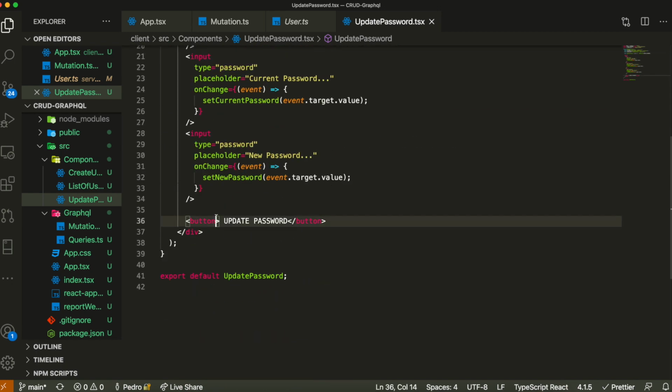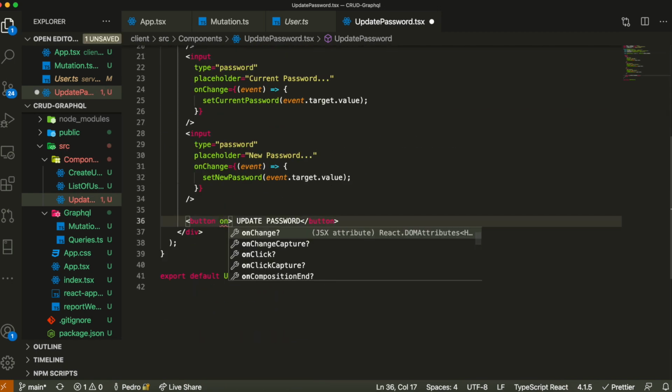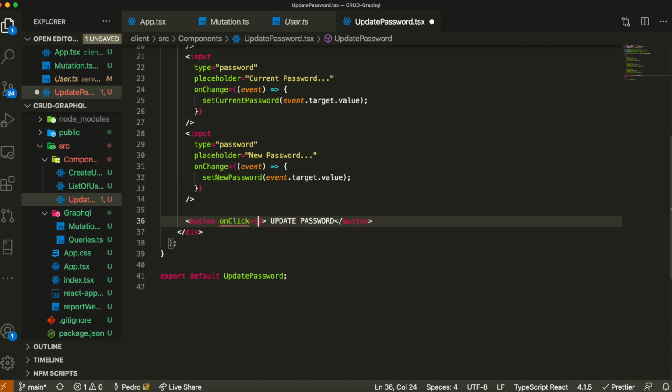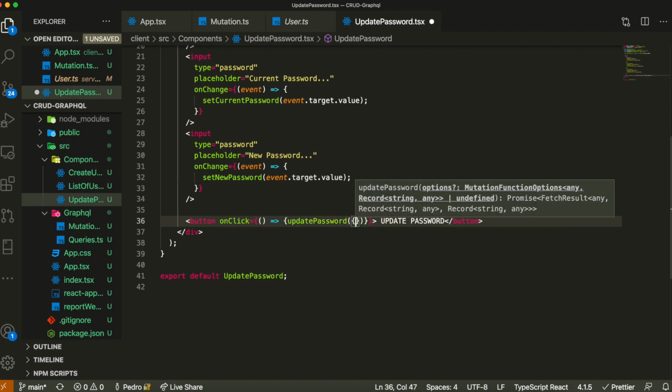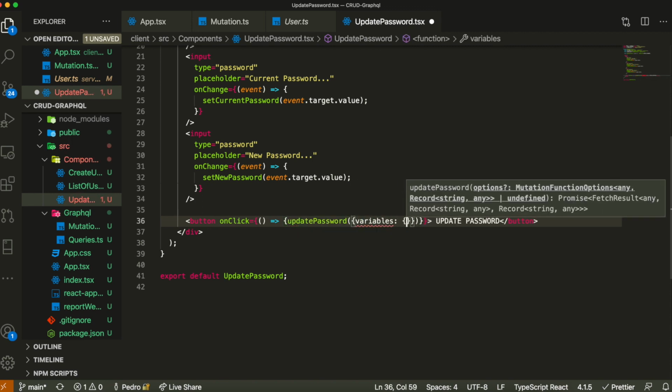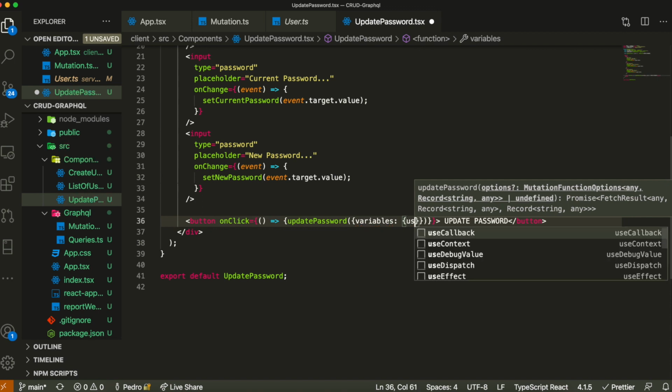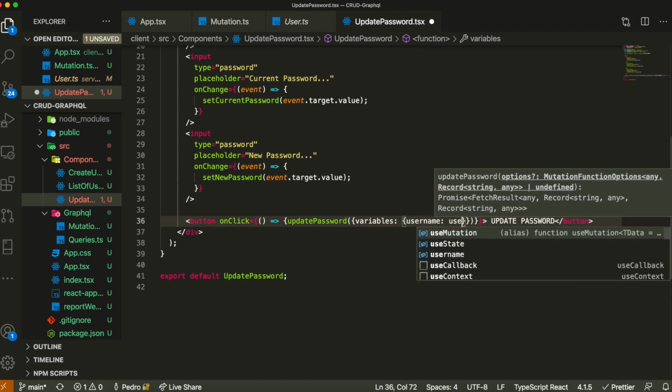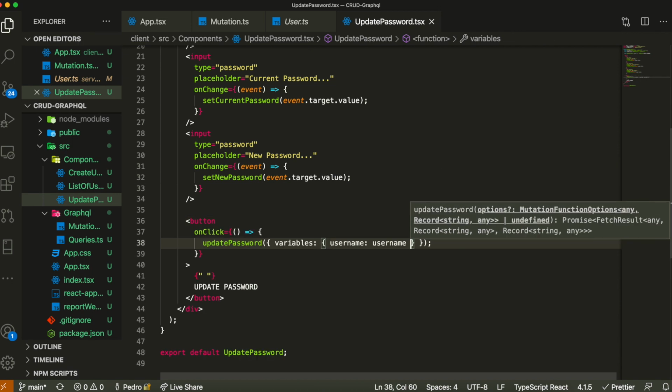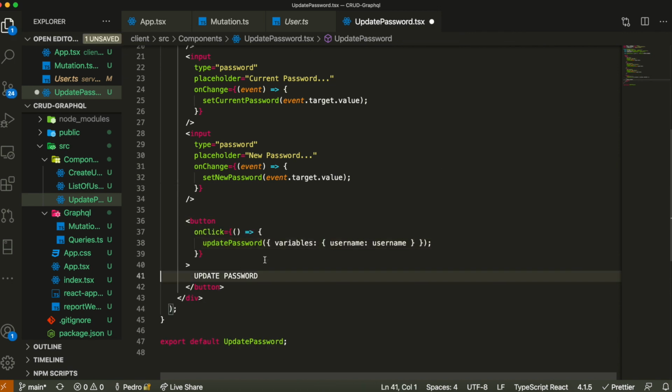Well, we just come here to our update password button, and we pass an onClick event, which carries a function. Over here, it calls the update password function. And inside of it, we can pass variables again. The variables we're going to pass are the username, which is going to be equal to the state username.